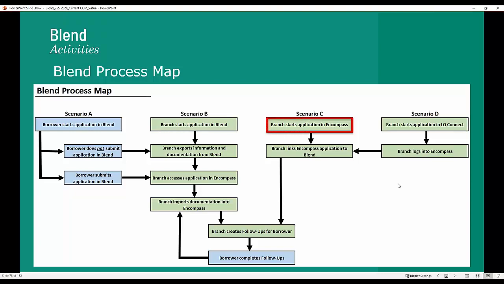Awesome. So before we change pace and we go the other direction, everything we've talked about now is Blend to Encompass. The borrower starting the loan in Blend, and then how we link it from Blend into Encompass, either because the borrower submits or because we export. So we're about to change direction. We're about to go from east to west, and talk about us starting at Encompass and linking it to Blend, going in the opposite direction.